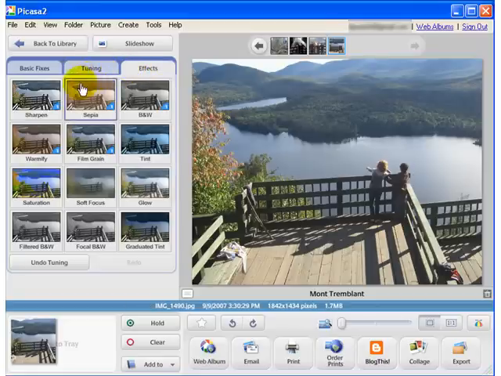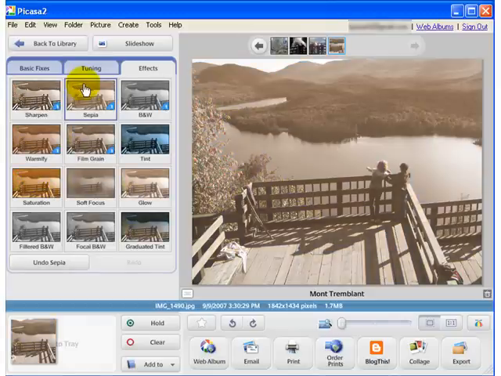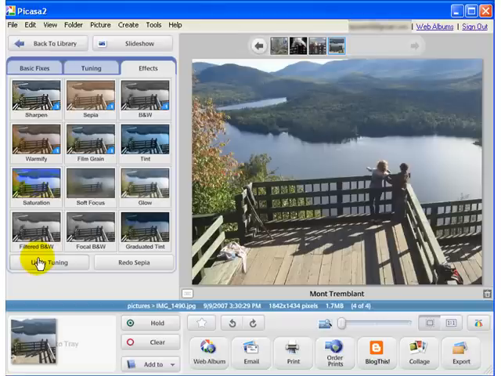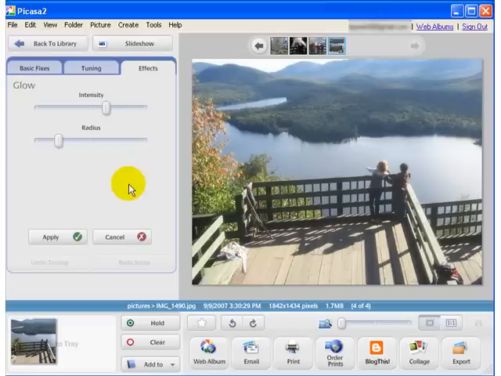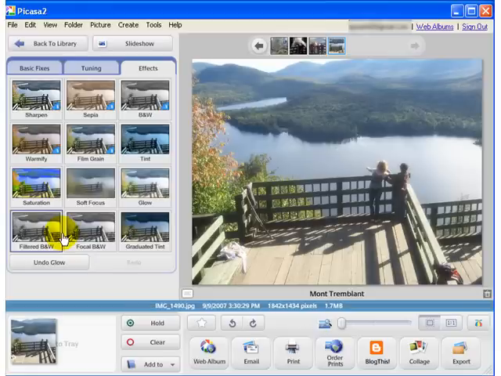Here in the effects, there are features that are already presented to you in thumbnails. I'll set a sepia effect and undo it to show you. Here we'll adjust the glow, and you can change the intensity of the glow by dragging the knob along the bar. I'll set it to something that I like, and I'll adjust the radius so you can see this. And here I'll click apply.